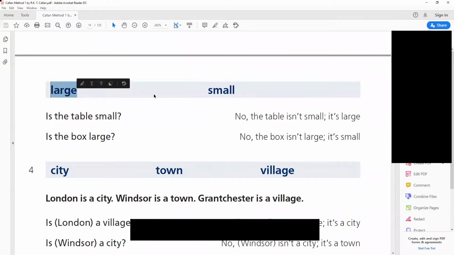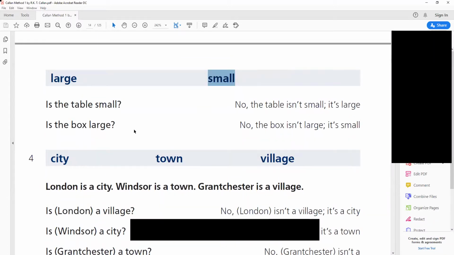Long, short. Okay, now large, small. Recuerden que small no es, no digan small, es small. Así, empiecen por small.